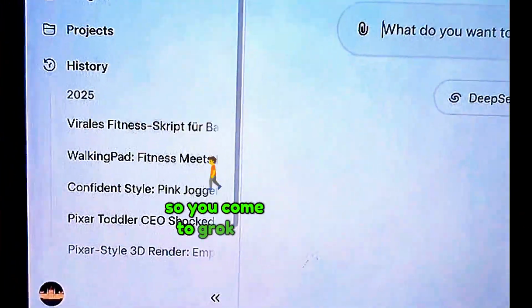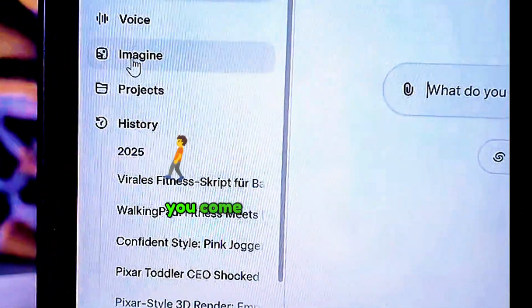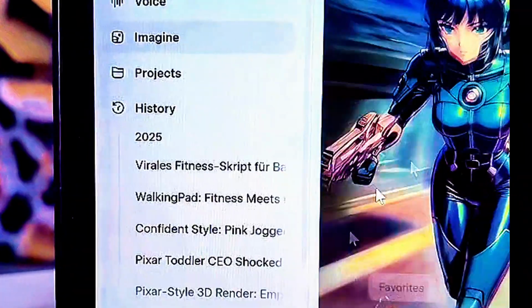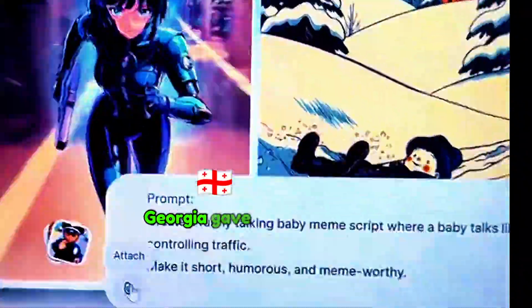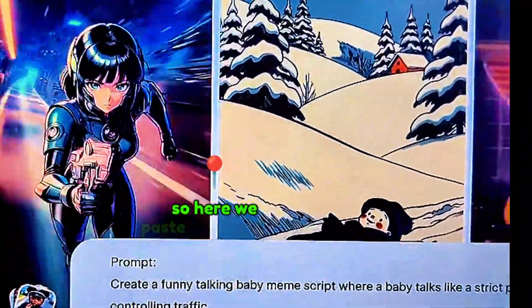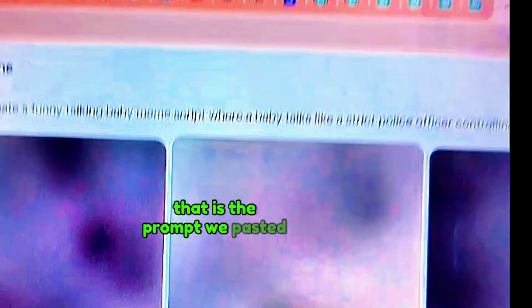So you come to Grok AI, and when you're at Grok AI, you come to Imagine. On Imagine, what do you do? On this place here, you paste the prompts that ChatGPT gave you. So here, we paste our prompts. That is the prompt we pasted. Let's see what it gives us in a few minutes.